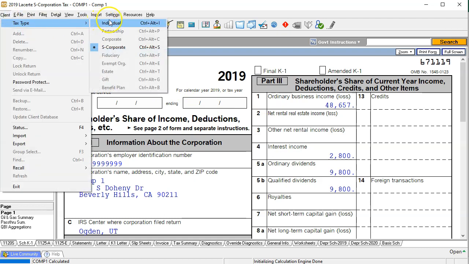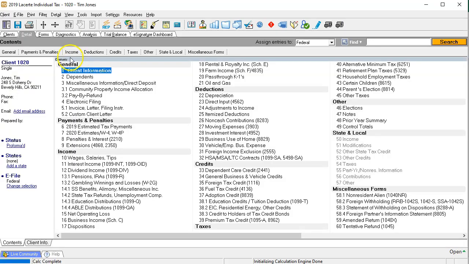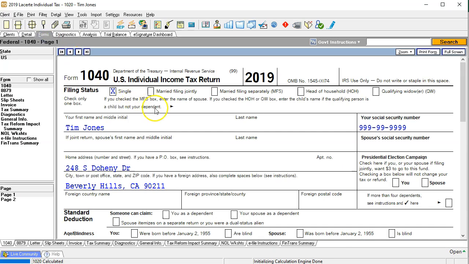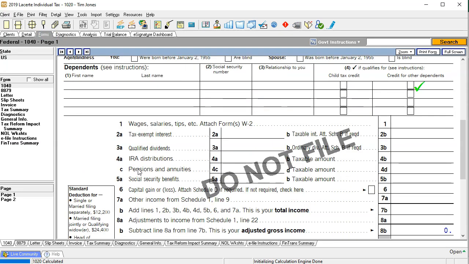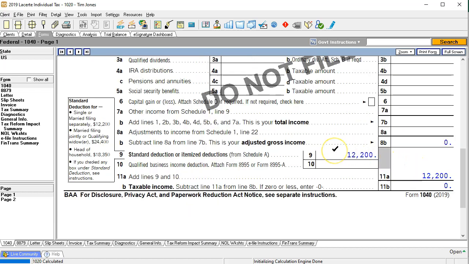I'm going to go to the individual returns now, and we are going to be considering Tim Jones. So we're going to go into Tim Jones, and I'm going to take a look at the forms so far. You'll see that for single individual Tim Jones, we don't have any information in it at this point. No income at all, and all we have there is the standard deduction. Now let's go back to the S Corporation and see if we can simply export that information from the S Corporation to the 1040.